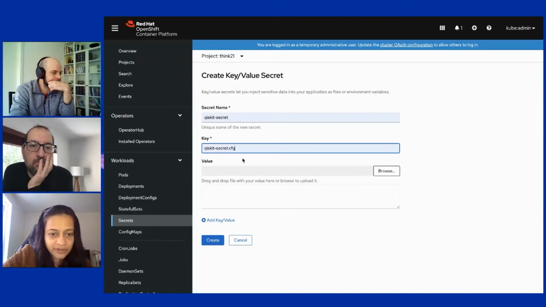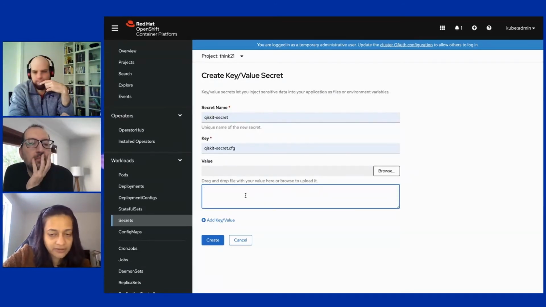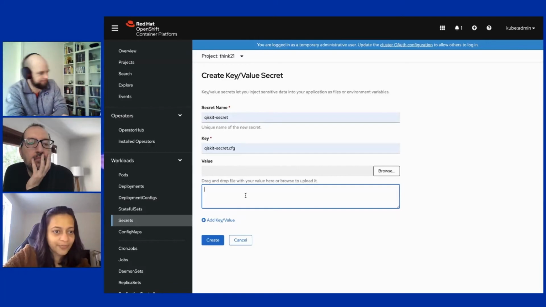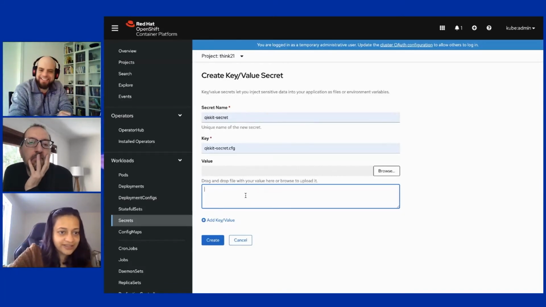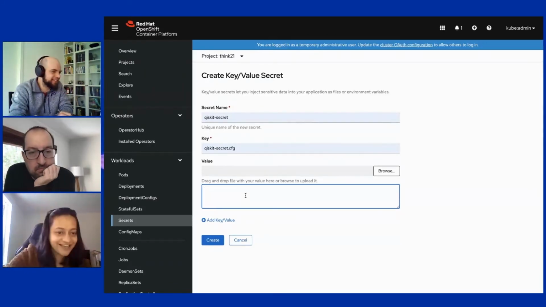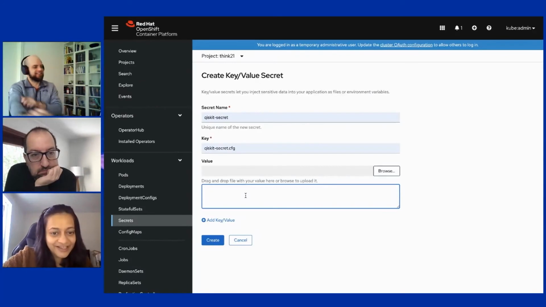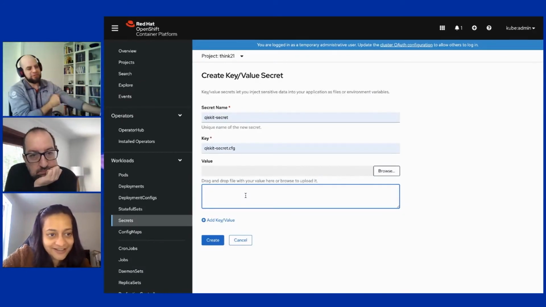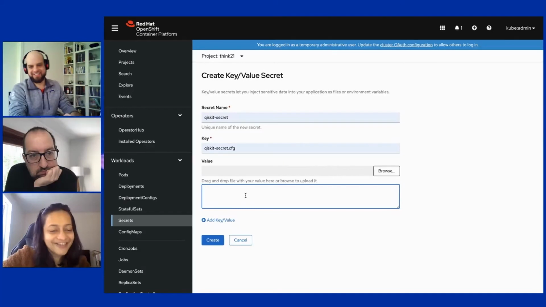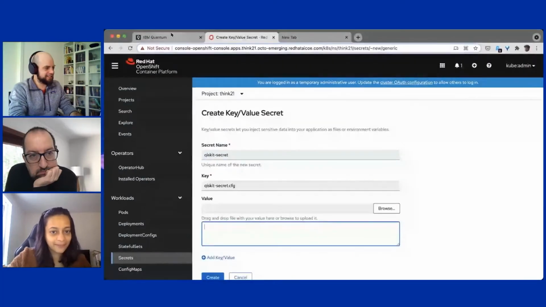Qiskit-secret.cfg. By the way, people, all these steps are covered in a GitHub README page, so it's not like you need to memorize this. It's already there. Just because I don't want to switch the tab, I am dictating it to you. So now what we need to do is upload the secret value. So why don't you go and explain to people what the secret is and why we need the secret?